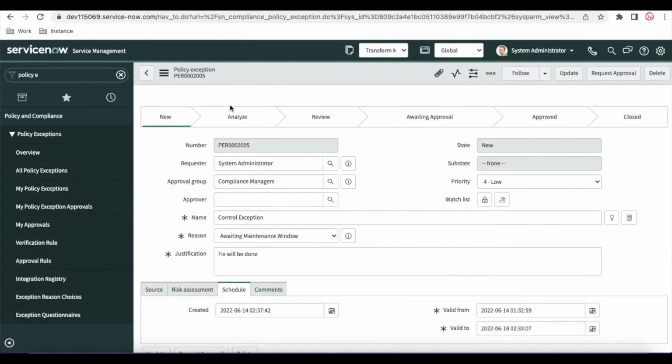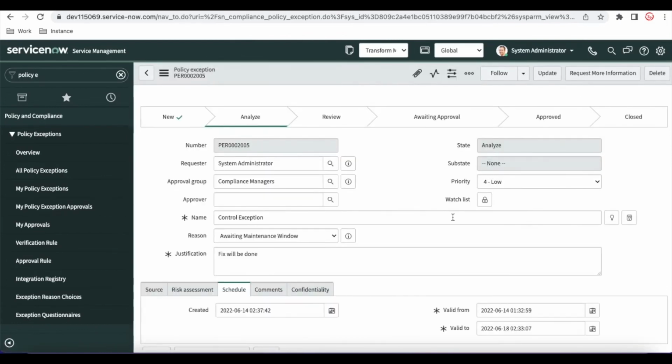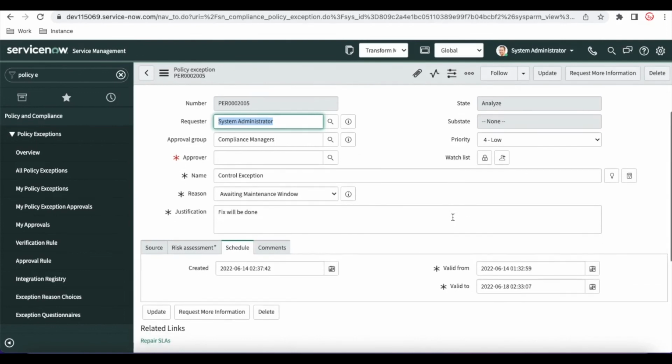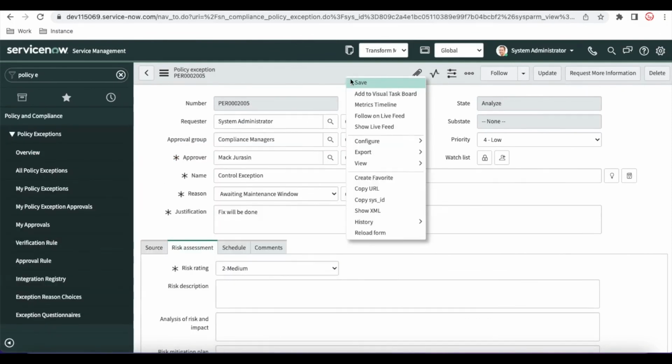Now we have to move to the next state called the analyze state. We'll click request for approval, and it will go to the analyze state. In this analyze state, further analysis will be done, like what the risk will be. So we'll select medium, and here we have to select the approver. We'll select one approver and save that.